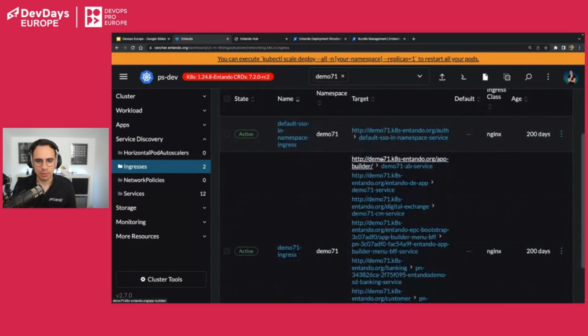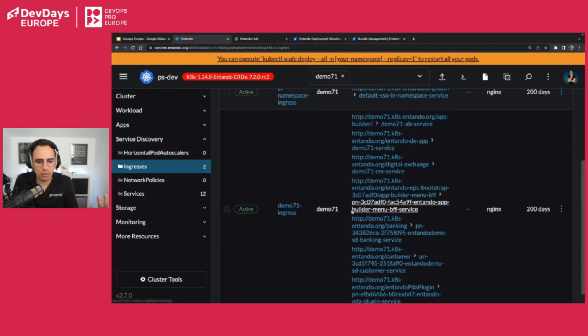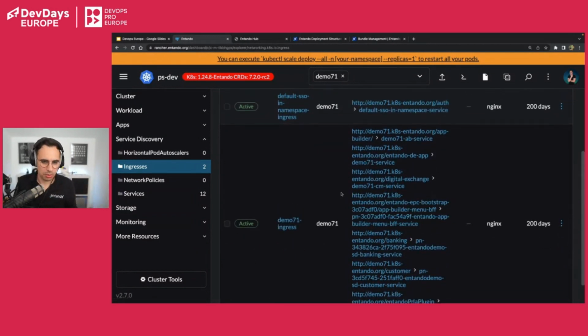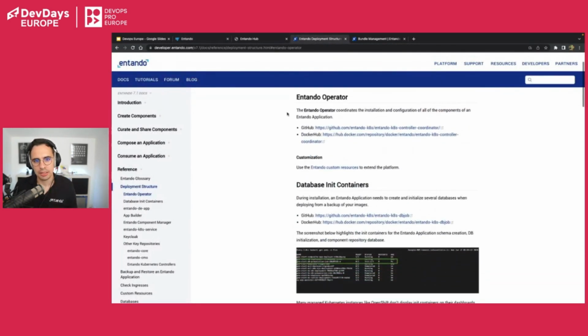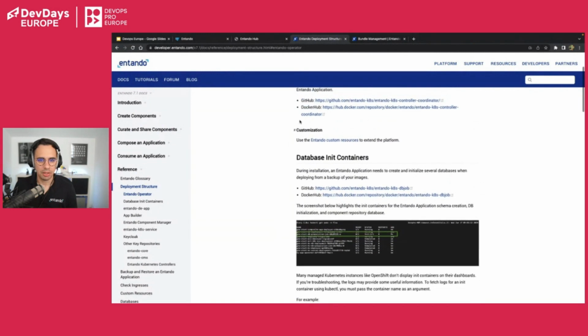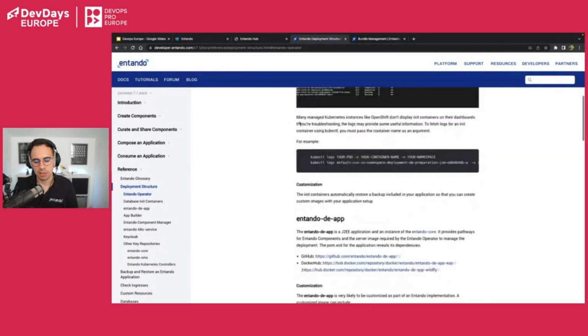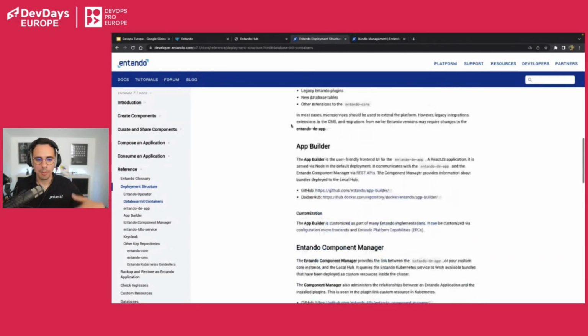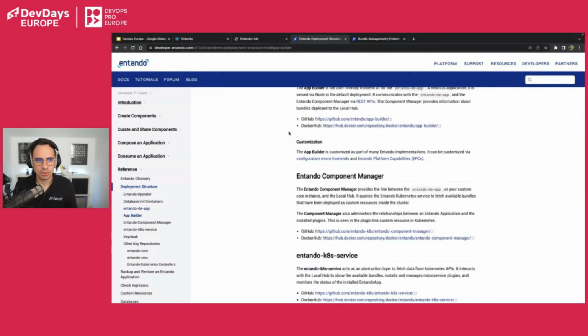So you can access directly to the app builder. We define an ingress for the app builder, for the different elements you should use from the platform, but also for the microservices if you need to consume microservices outside your cluster. One thing I didn't tell you before is, if you want to have a good understanding of the different elements that the platform is composed of, you can check the documentation here. We have basically the Entando app, so the core, the app builder, the component manager. You can find all the details related to those different elements.